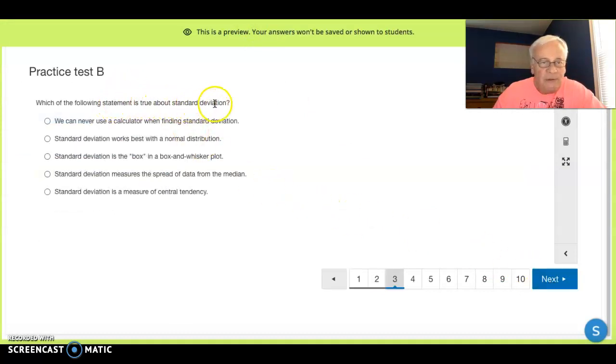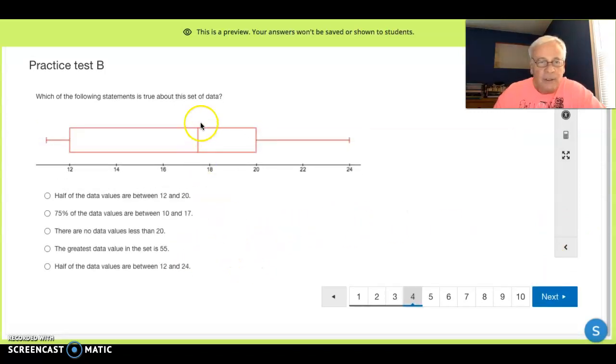Which of the following statements is true about standard deviation? Standard deviation works best with a normal distribution. I want you to know that. Standard deviation works best when we have a normal distribution. Not just any distribution, okay? Which of the following statements is true about this data? Between 12 and 20, inside this box, half of the data is inside this box. Half of the data is between 12 and 20, right there.